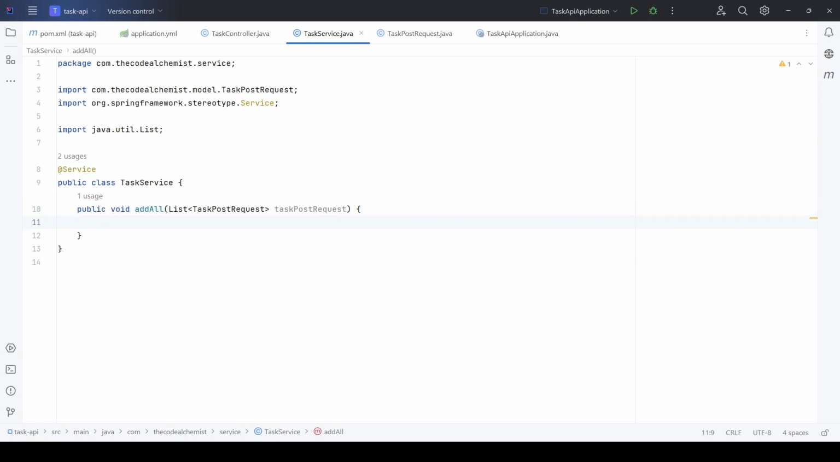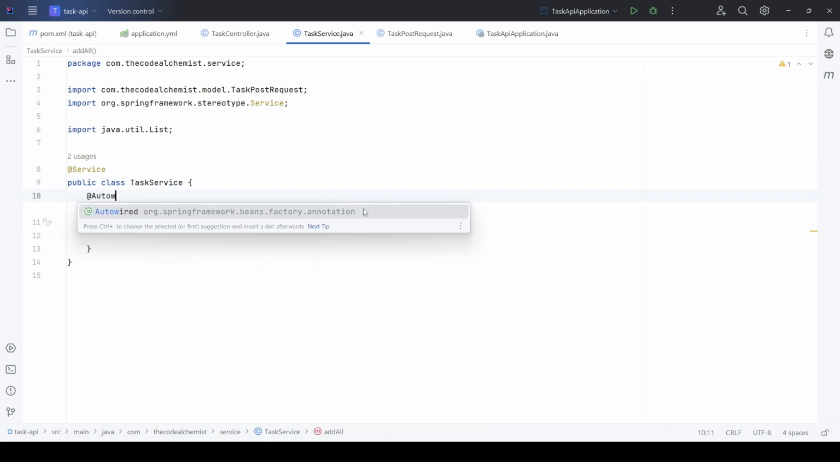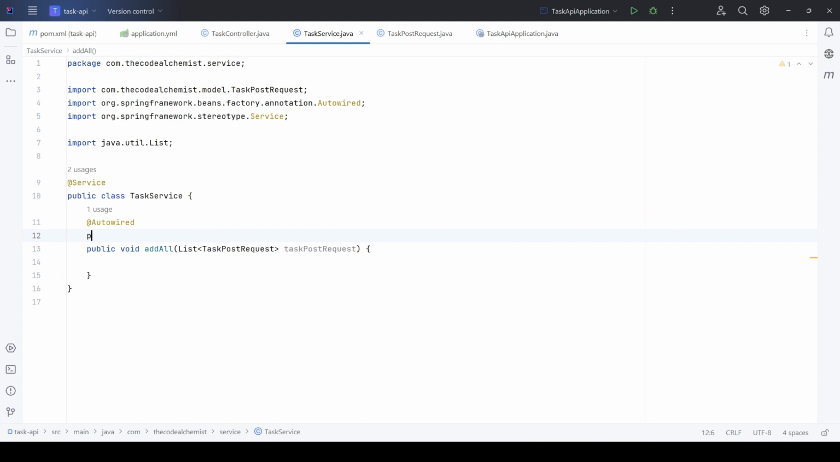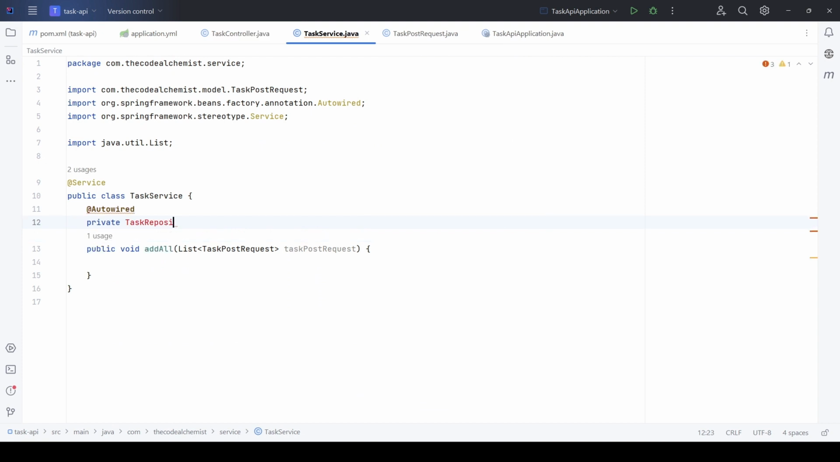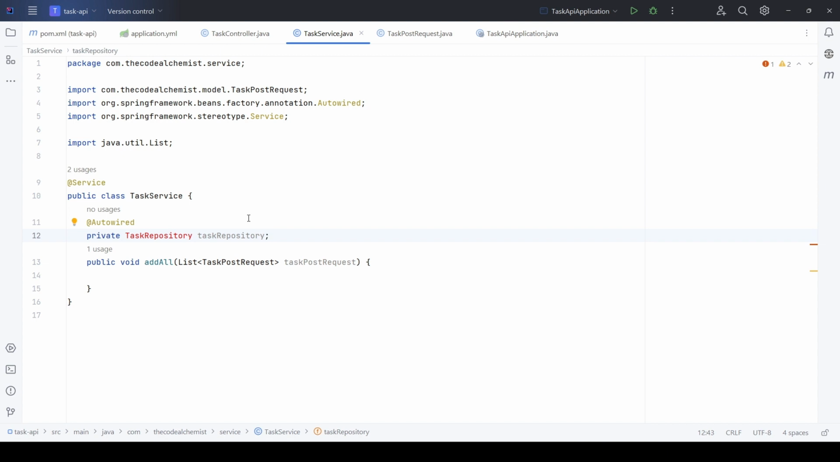Once we are in the service, it will work with the repository, but we don't have the repository. So let's add the repository as well. And in the same way, when we have the repository, we need to auto wire the repository in this service so that we can use it. And we will name it task repository. And now we will create the task repository.